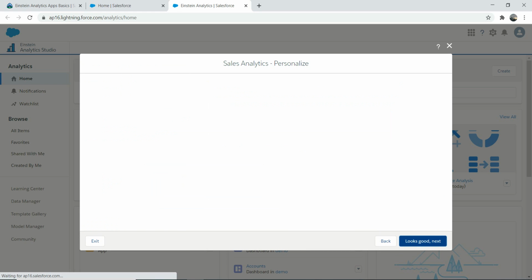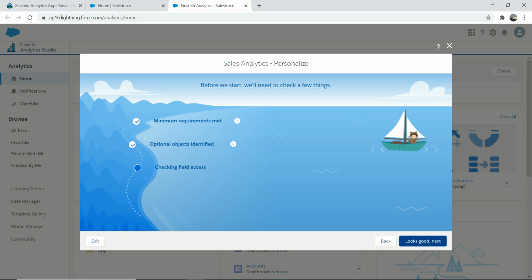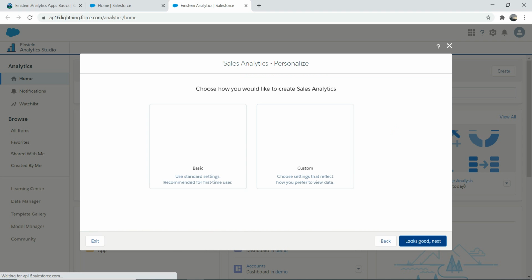You can continue. It will do some kind of pre-check to see if you have met the minimum requirements, optional objects identified, field access verified, that kind of stuff. Don't worry about it. It looks good. Click on next.